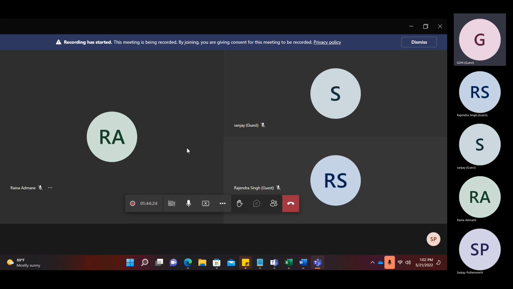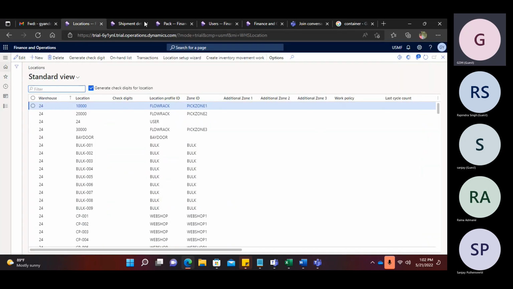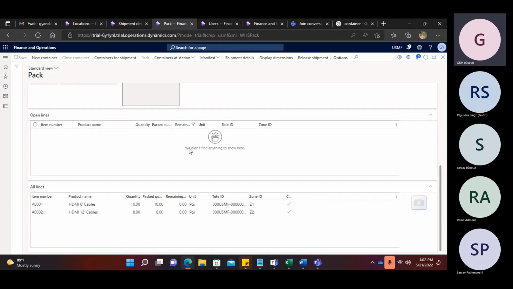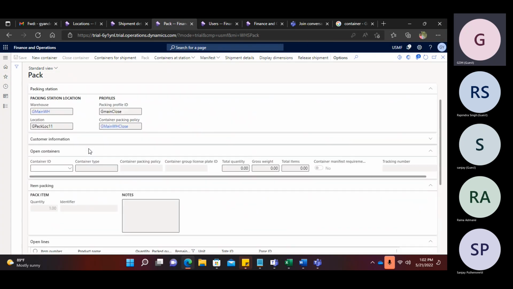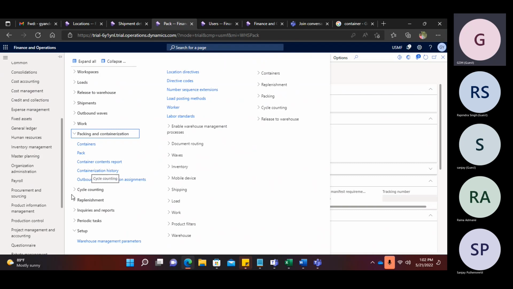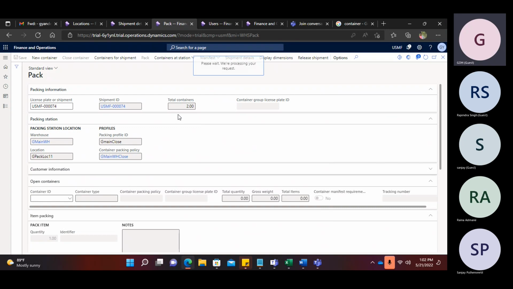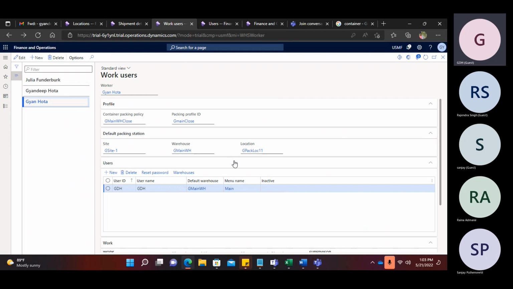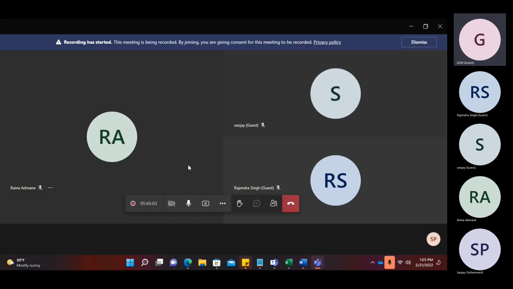There are a number of things in the packing station, and I've given only the overview. There is shipping details, release shipment, open lines, multiple things. I know you will create, but how to create the worker, that's the main thing. First you create the worker, then link the worker to the user, then go and create the worker here. If you get any issue, use this worker only. Not an issue. Okay, so today I'm just wrapping up.